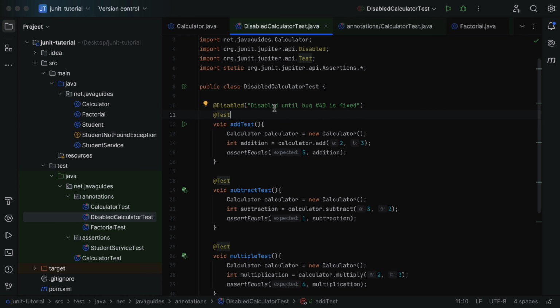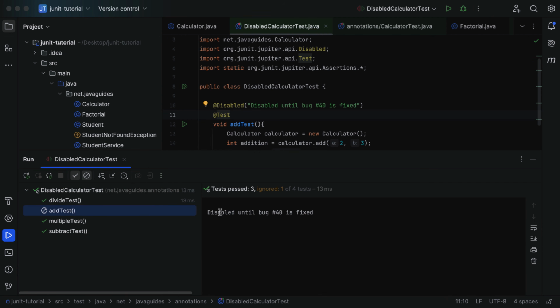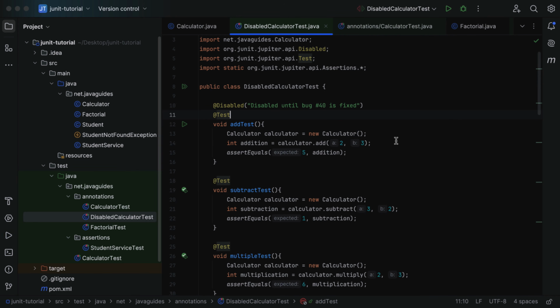You can pass a message to this annotation saying why you are disabling this particular test method. If I run the test case, you can see the test method is disabled, and you can see the message "disabled until bug 40 is fixed". So this is how you can also pass a message or information saying why this particular test method is disabled.